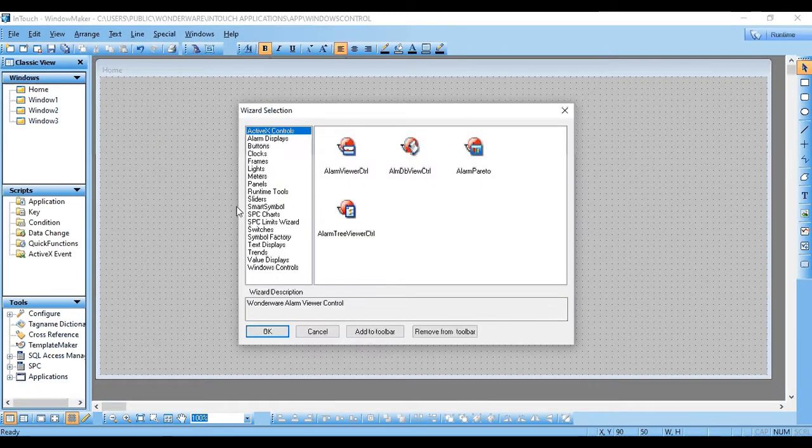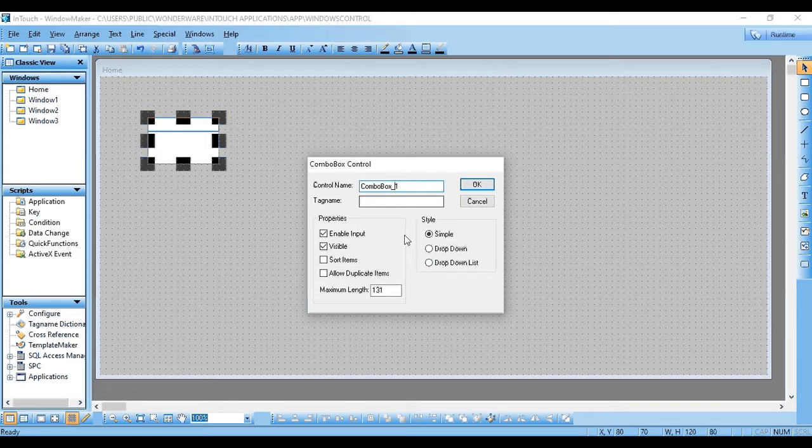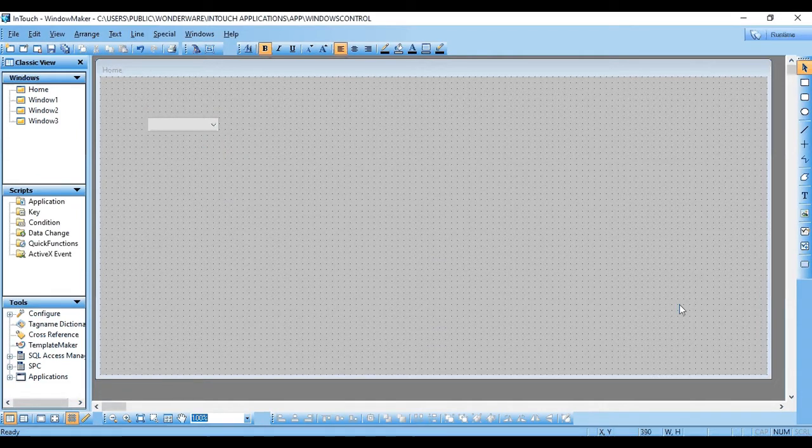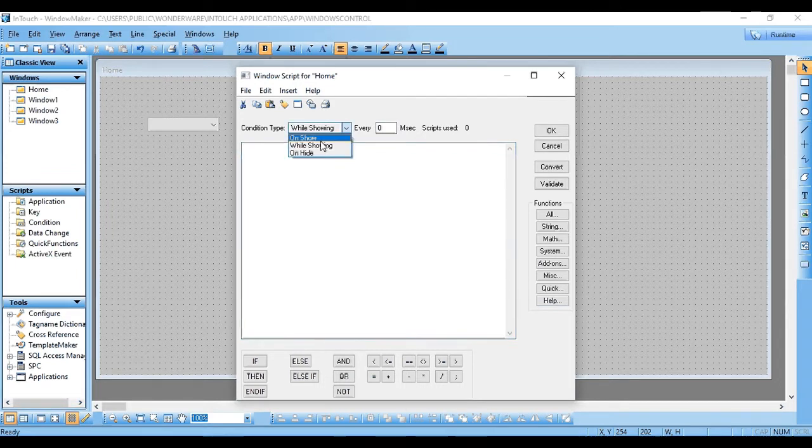I'm just adding a combo box from the windows control. Now I'm changing the name to combo box 1 and drop down list. Now I am adding the list of the windows on show window script, so it will basically add the list of our available windows. wcInsertItem in bracket combo box 1, which is the name of our combo box, 1, 2, 3 will be the index of the list, and window 1, window 2, window 3. So this window 1, window 2 and window 3 will be listed in this combo box.